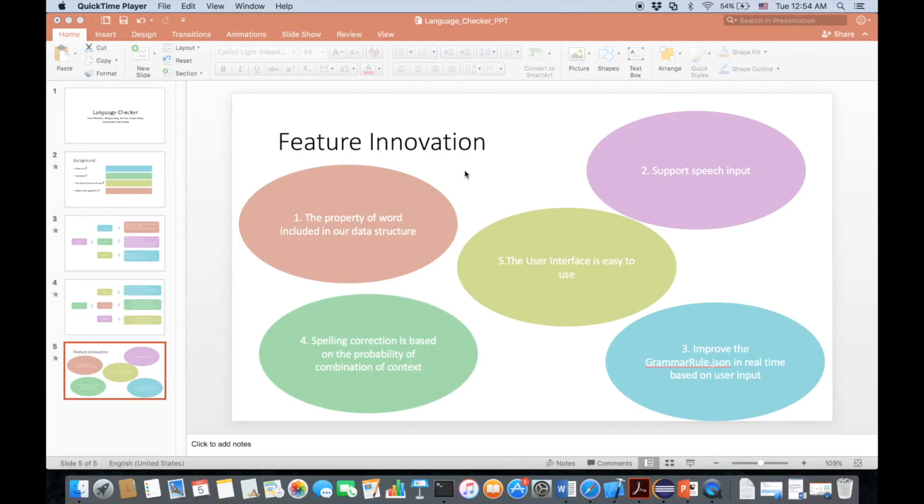We have some feature innovations in our project. First, the property of words is included in our data structure, so it improved our accuracy of grammar check. Second, our user interface supports speech input. Third, we will improve the grammar rule JSON file in real time based on the user input.